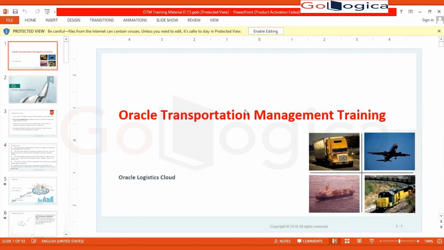OTM is basically called Oracle Transportation Management, which is an Oracle tool. Before Oracle, it was a GLog product, the company name being GLog. This GLog was there from around 95 or 98. Then in 2005, Oracle acquired it and renamed it Oracle Transportation Management.